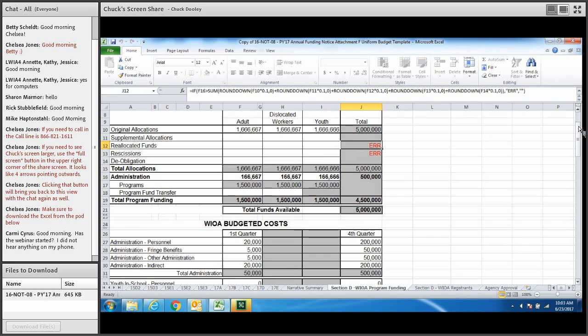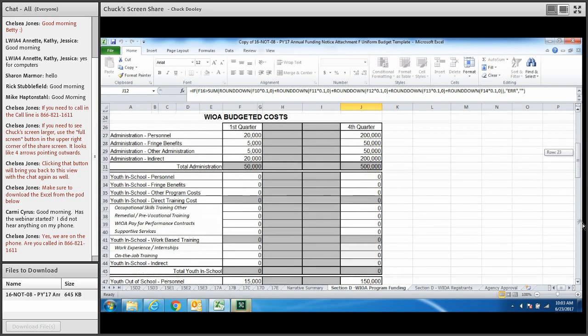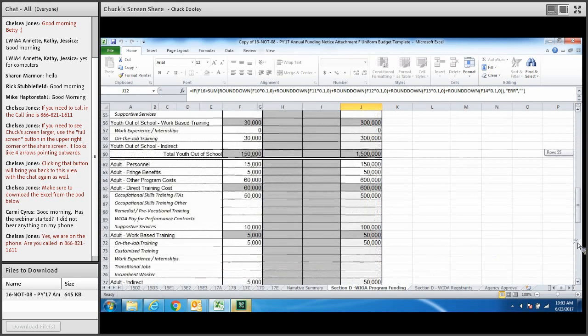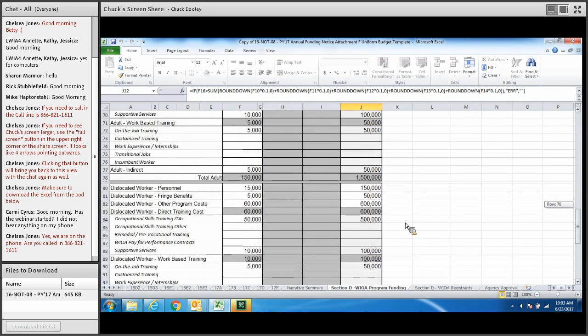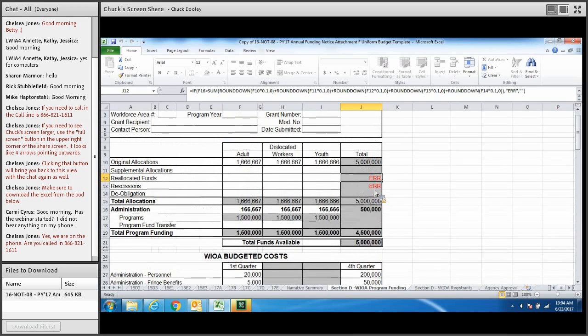Now, this workbook is going to be used to budget for PY'17 formula costs only. It does not include carry-in from PY'16, it does not include other funding sources, and it does not include other grants such as your trade case management grants. So you have to keep that in mind. In the first quarter column on the left, you enter your first quarter costs. That must not exceed the first quarter limitation as specified in the funding notice last week. In the fourth quarter column, you enter your total costs for each funding stream and for admin. And then the total at the bottom should equal your total PY'17 formula allocation.